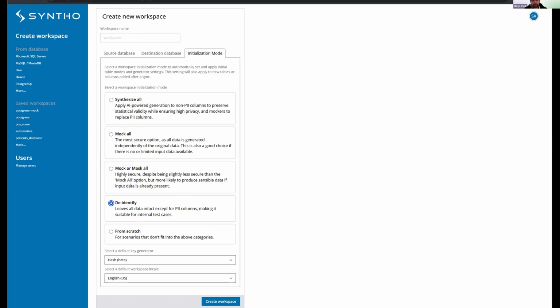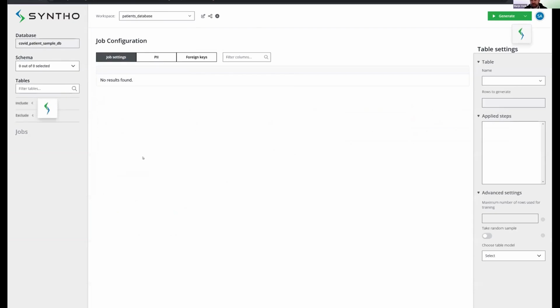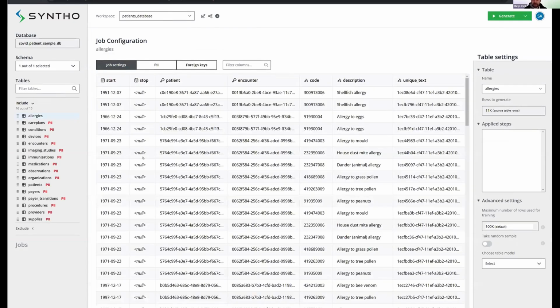There are also other flavors, from mock data, which is a different type of synthetic data, up to synthesization, which really includes AI-powered synthetic data. After this step, you select Create Workspace, and then the workspace will be created for you, and it will show up in this overview of workspaces. Now I'm just going to select one of the workspaces, which I called Patients Database, because underneath there's a patients database, actually not containing real patient information, otherwise I couldn't demo it here.